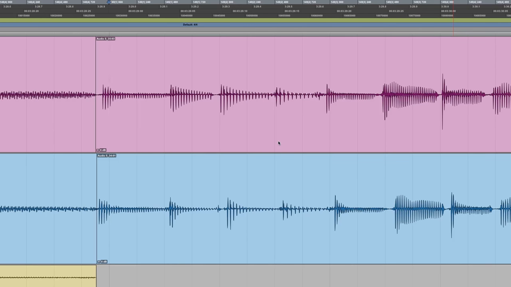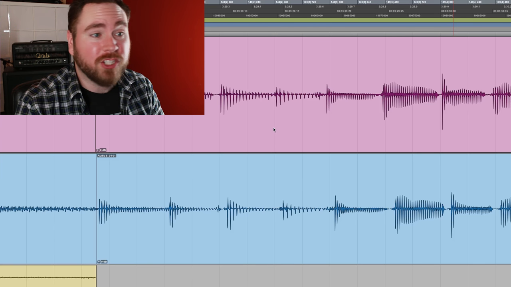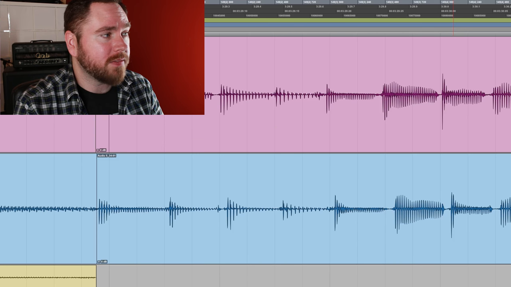So let's get started. For the moment, we're going to use just this one measure of music. It's a double tracked riff, two guitars, one panned right and one panned left. I'm gonna let you hear it right now in context. It's a snippet, one measure.